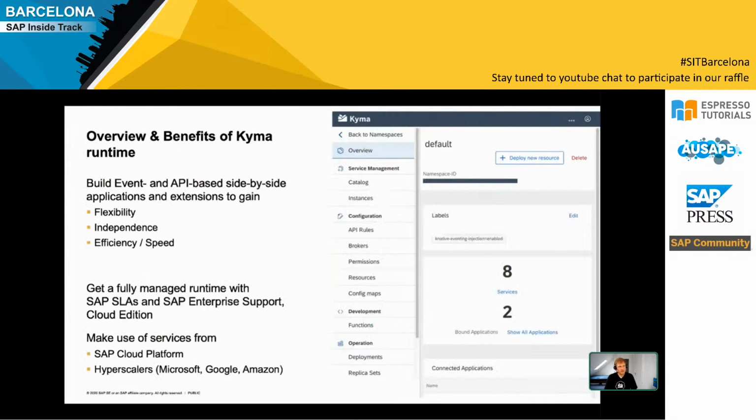So by building something within the Keema runtime, or by deploying something inside the Keema runtime, you really get a high degree of flexibility, because we don't prescribe any programming language. So you can use any language as long as you can containerize it. You can then deploy it inside the Keema runtime, as this then runs natively on Kubernetes. And of course, overall, by the side-by-side extensibility, you get a high degree of independence from the core application you're extending.